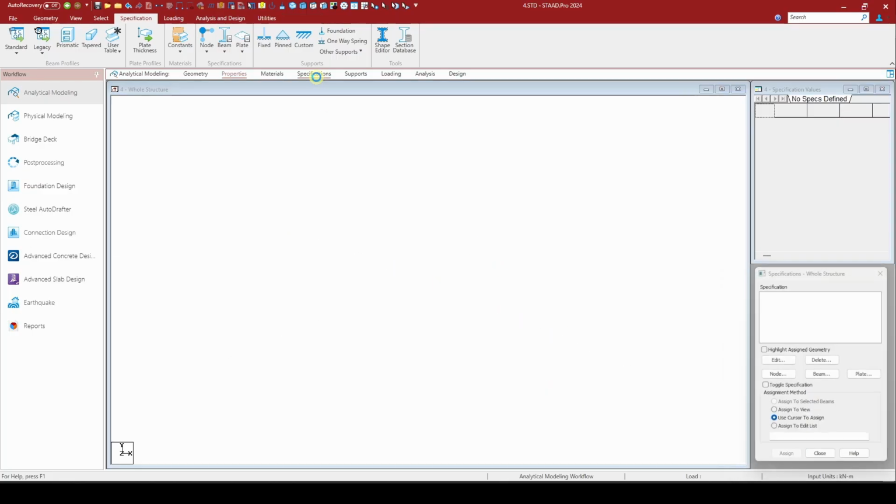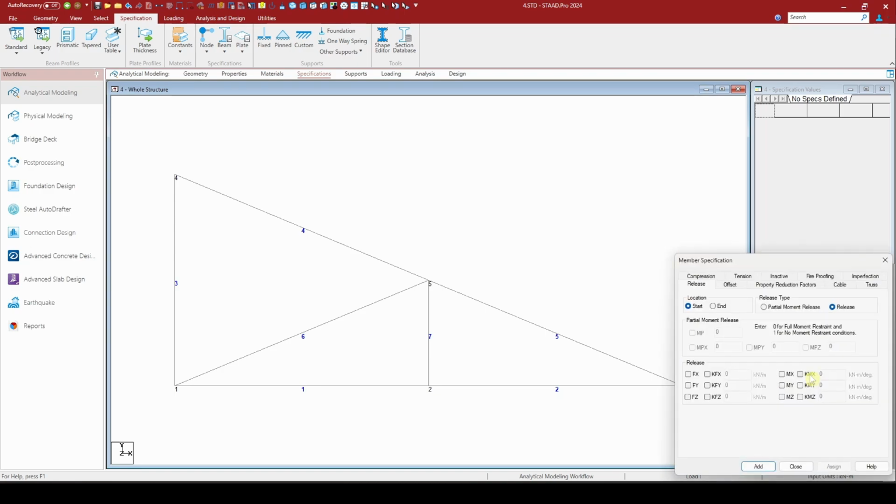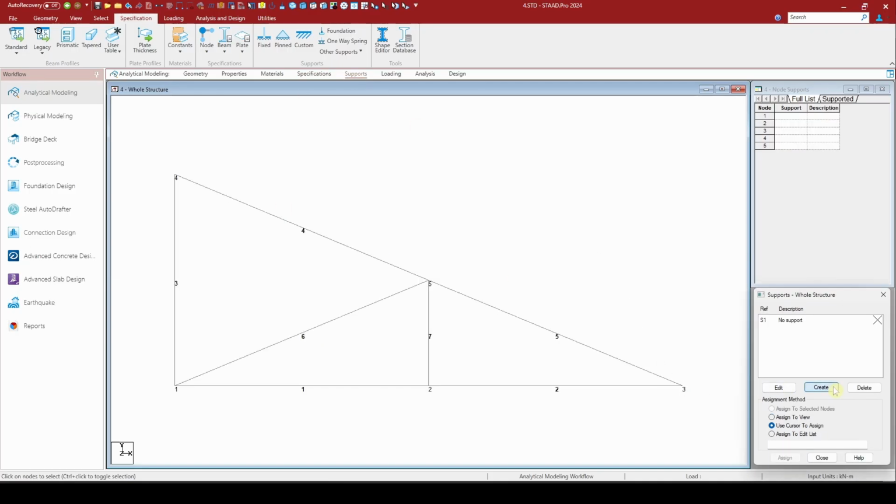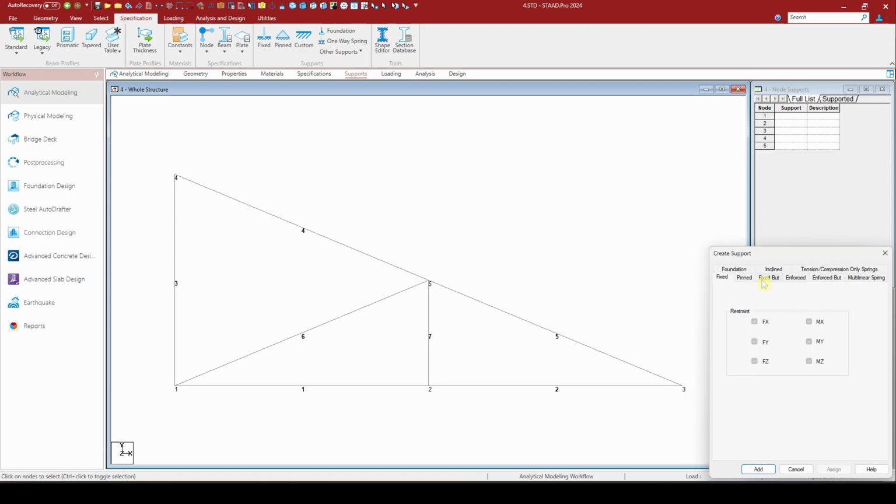And then go to specification, click beam, click truss, click add, and click assign to view. Assign, assign. So what this command does is it releases moment from the end of a member because in a truss structure we should have only axial force that should be either tension or compression. So moments at the end should be released.